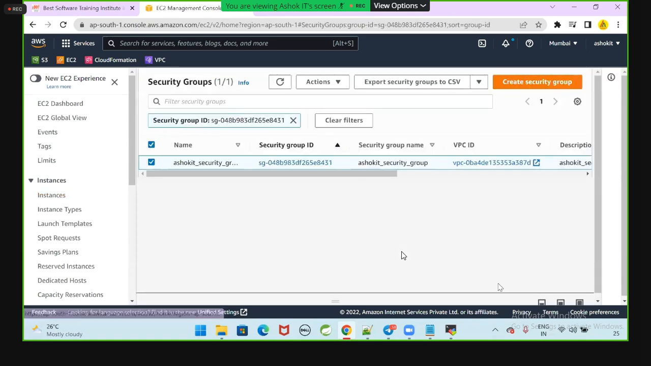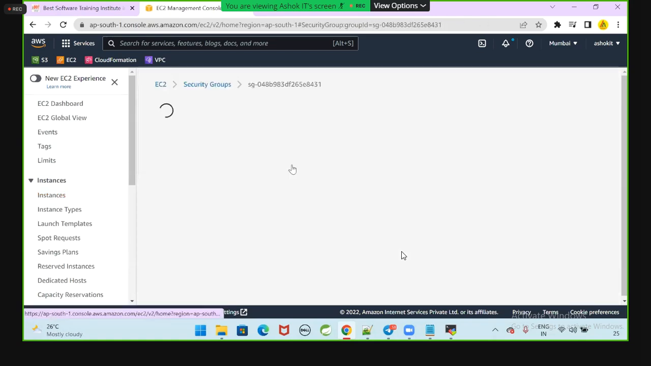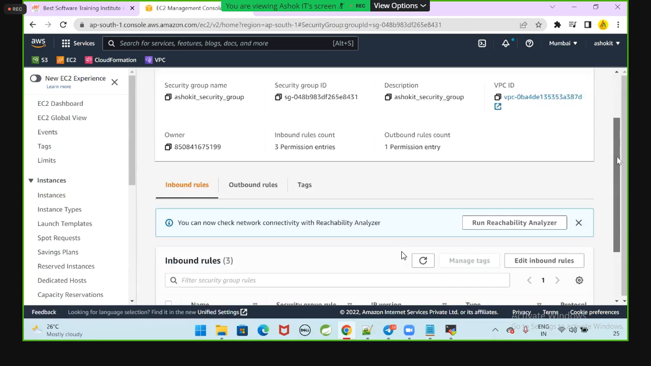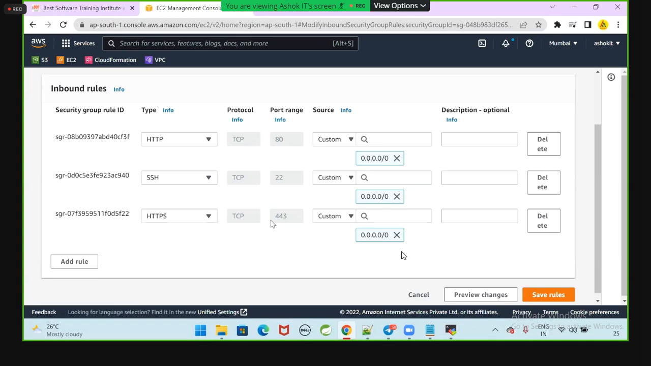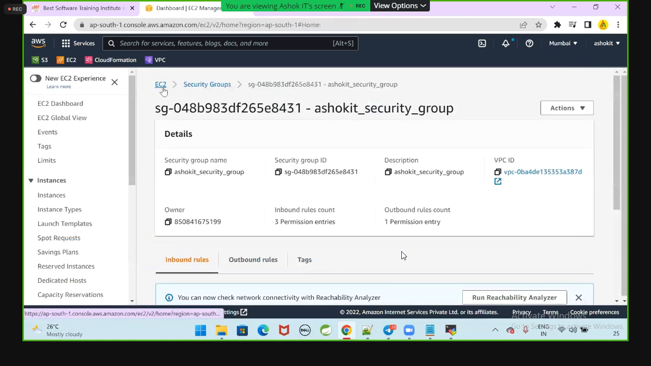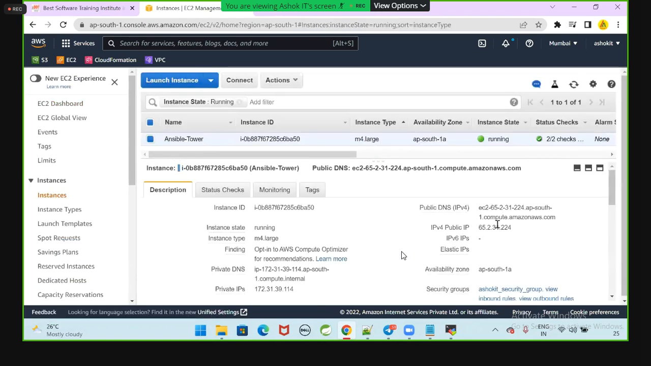Let us see for this EC2 VM, the virtual machine in which Ansible Tower is created. Go to that security group and check it. Do we have HTTPS protocol enabled or not? Edit inbound rules. Can you see HTTPS protocol is enabled? If you don't have it enabled, you have to enable this protocol and save it. Once this protocol is enabled, then you can access Ansible Tower by using its IP. Take this IP, go to the browser.